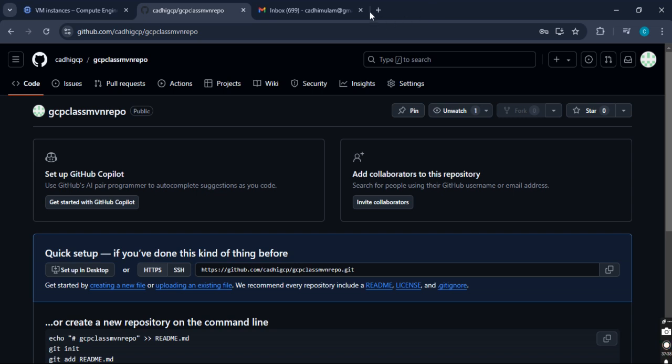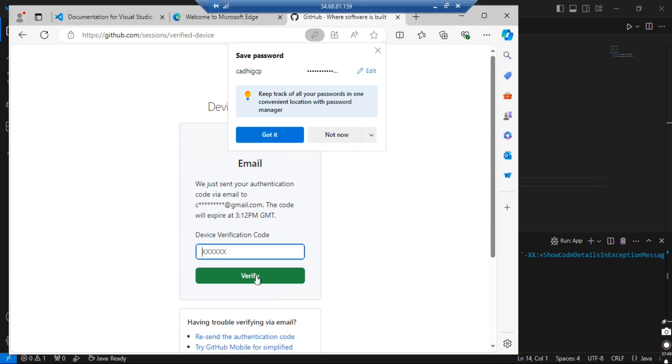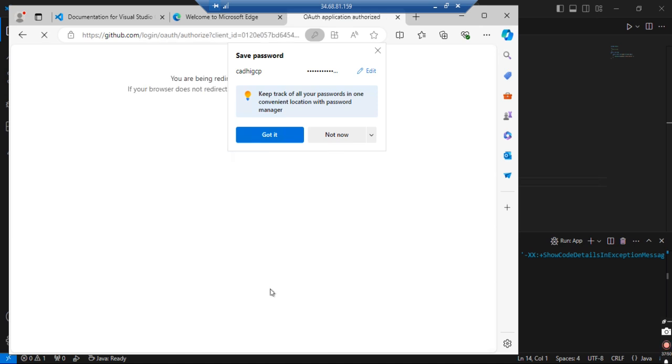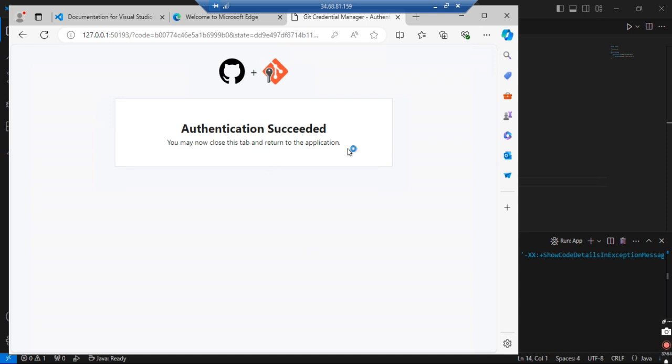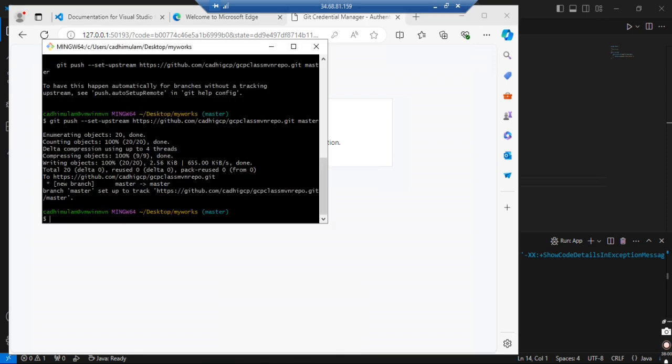So go to the mail. Please verify on this. This is the one, the verification code. Copy and come back here and paste it here. Paste. Yeah, authentication is successful. So our authentication is done. So now if you go here, the upstream is successful. All these things are added.